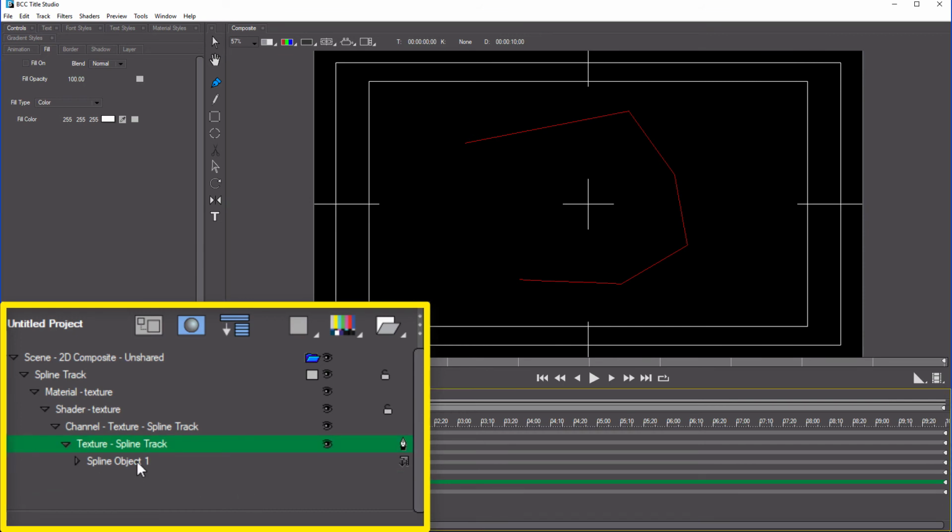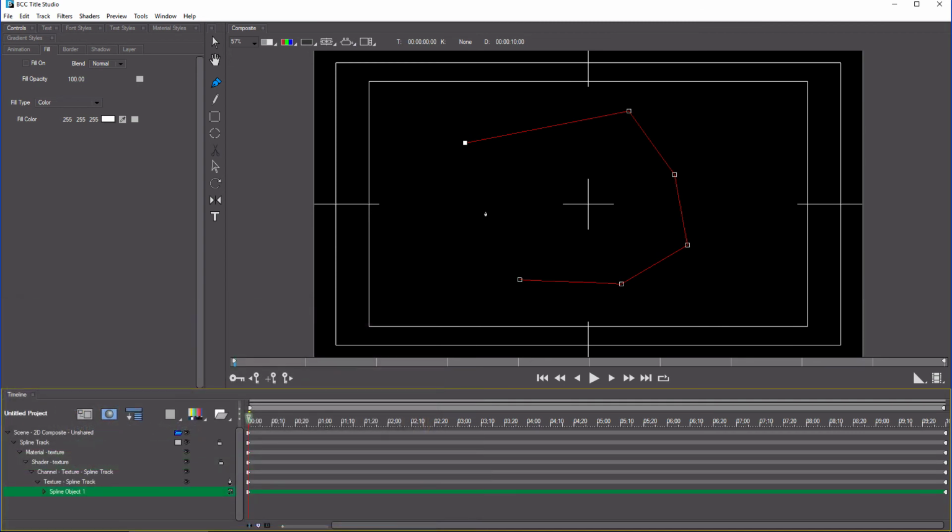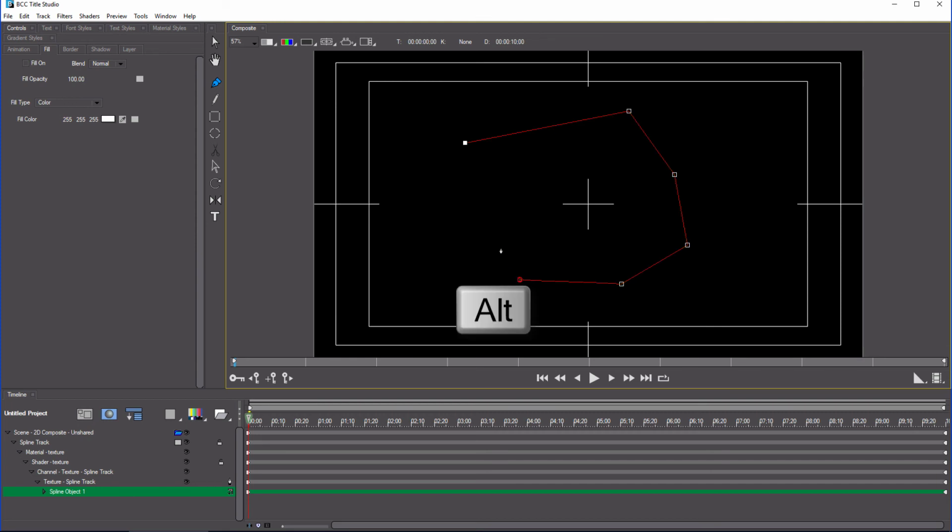Select Spline Object 1. This happens when you leave the composite box and go outside to change something and come back. To continue, you select the last point you created, move away from the point, hold down Alt and click. Now you can continue. However, there's still one problem to be fixed.